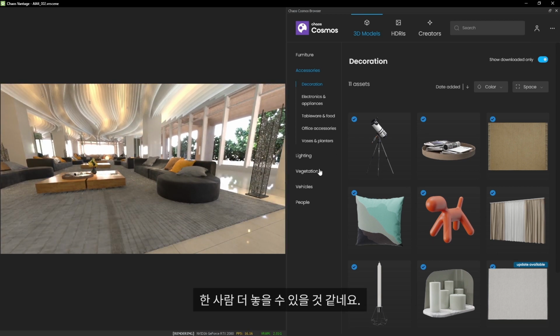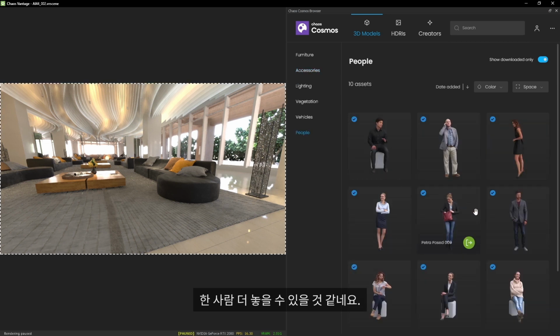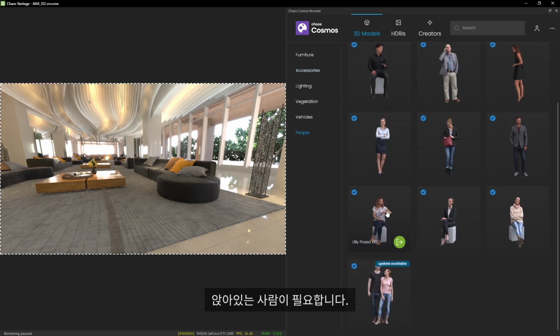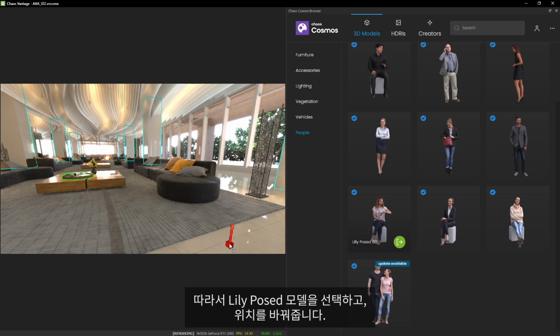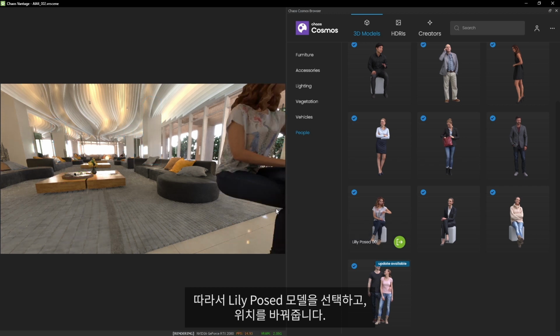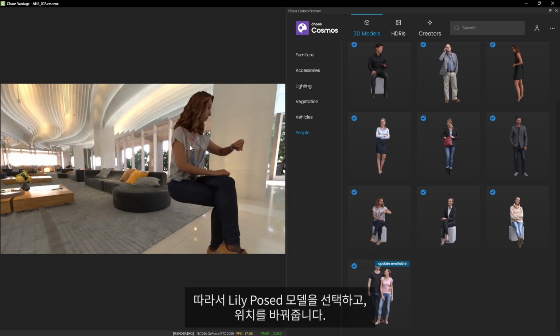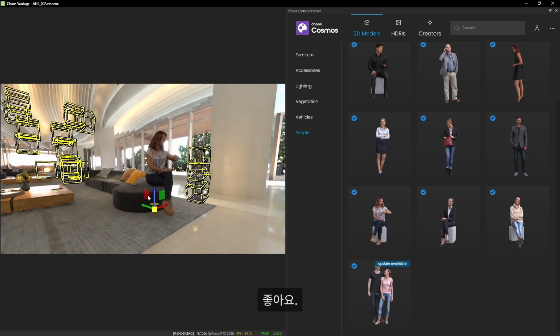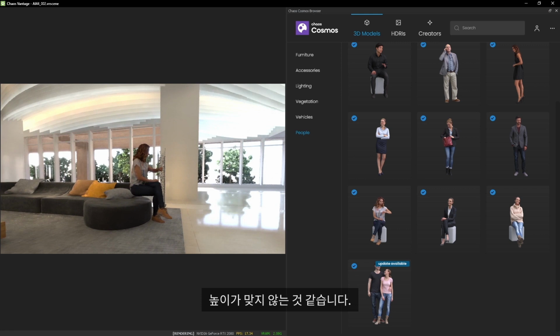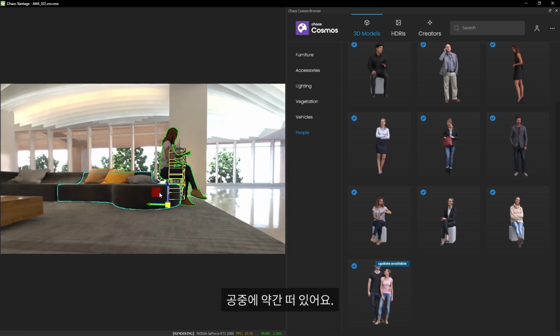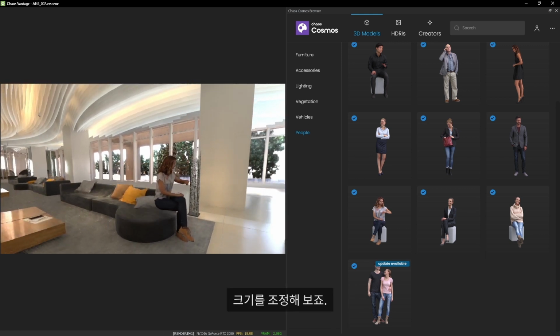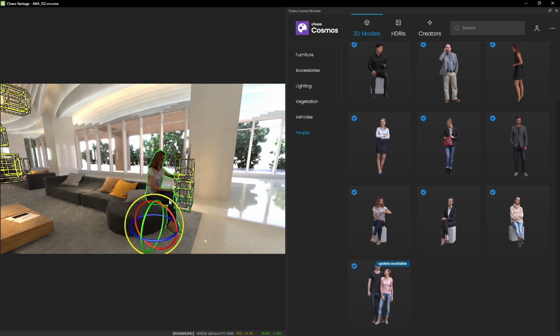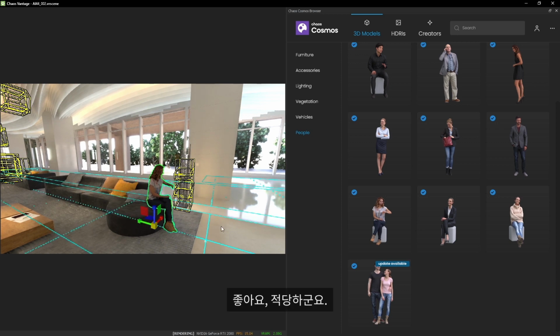So I think we can put another person over there, and we need a sitting person for that. So let's select this girl, Lily Post, and reposition that. Okay. We can see the height doesn't match. She floats a little bit in the air, so I'm just going to rescale her. Like so. All right. Not that much.